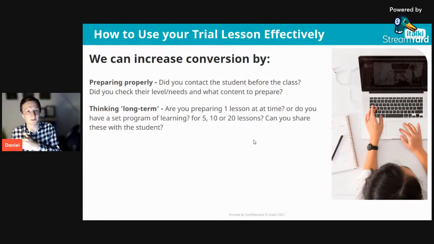So in your trial lesson, if you say, yeah, we can just go one class at a time, we can just go slowly, we can figure it out as we go along, that might be okay for some students who just want general speaking practice, but many students really want a plan. They want to see how they can improve their language skills over a long period of time.